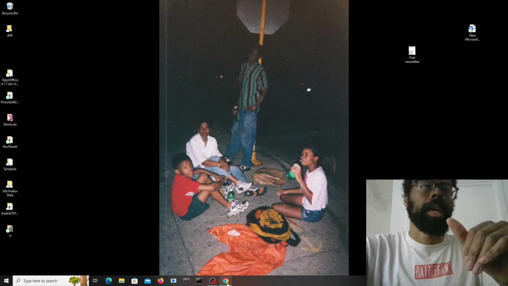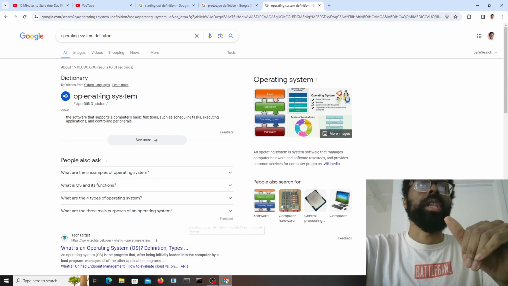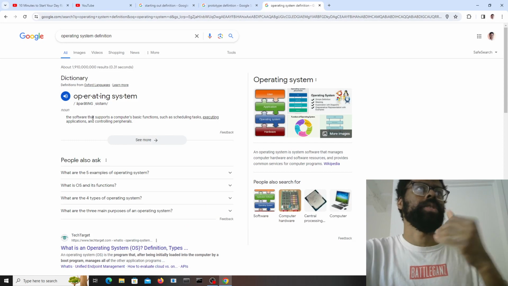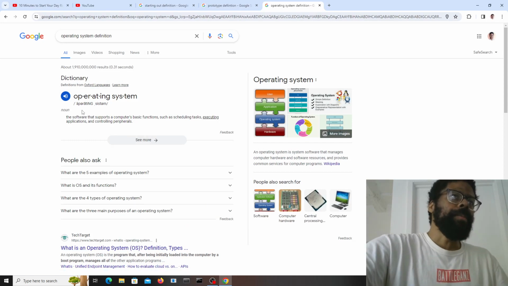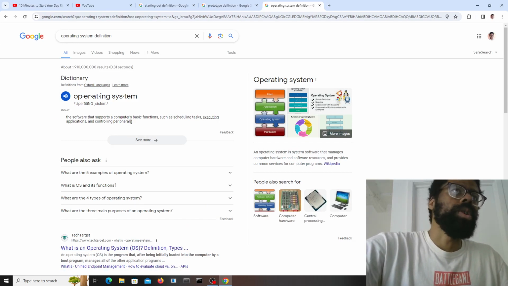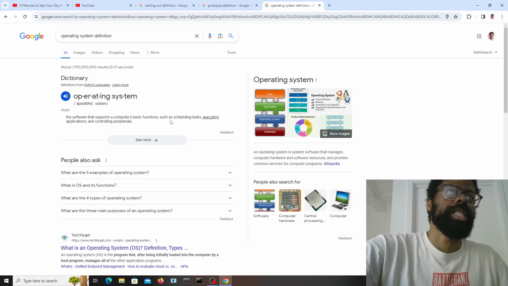What is the definition of an operating system? The definition of an operating system is the software that supports a computer's basic functions such as scheduling tasks, executing applications, and controlling peripherals.